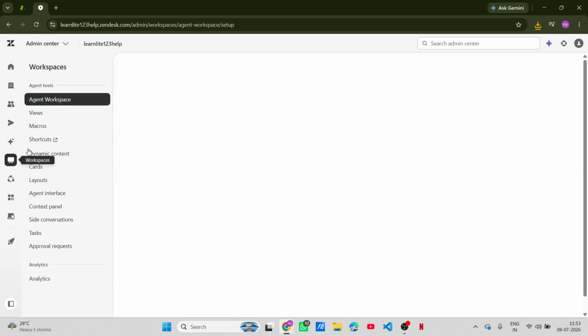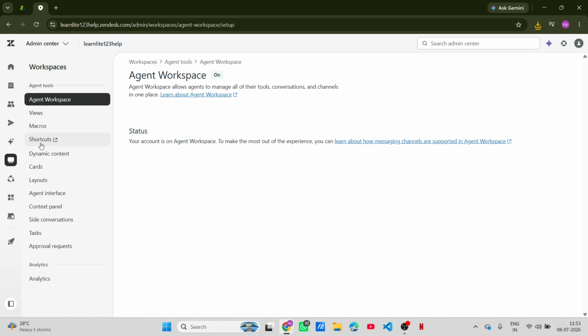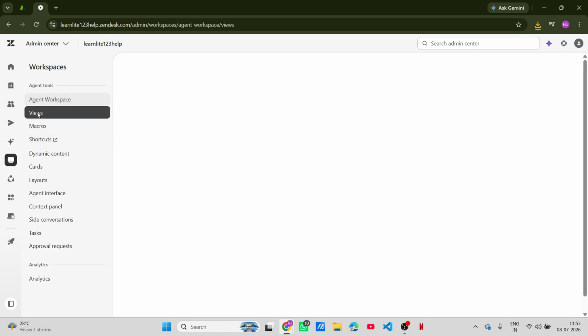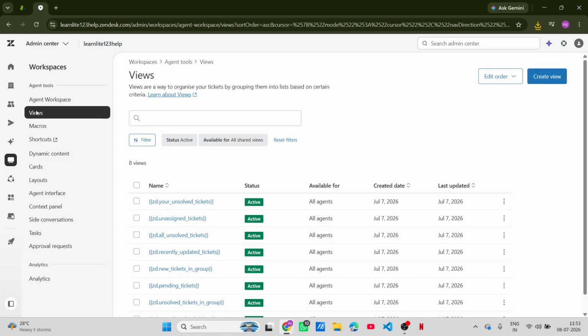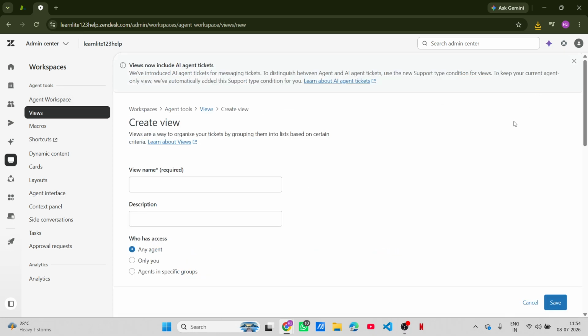Once you're in the Admin Center, you'll notice a sidebar on the left side of the screen. This is your navigation pane, and you're going to want to click on the option labeled Workspaces. After you do that, you'll see a selection for Views. Go ahead and click on Views. This section is vital as it allows you to create tailored views for your tickets, helping you to manage them more effectively. Now we're going to create a new view.